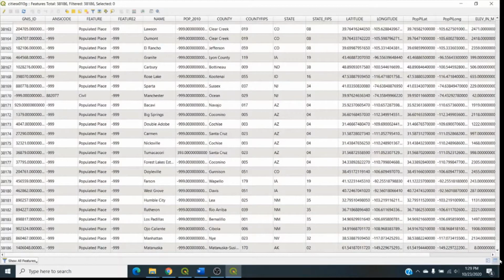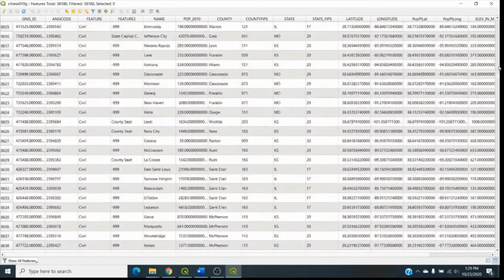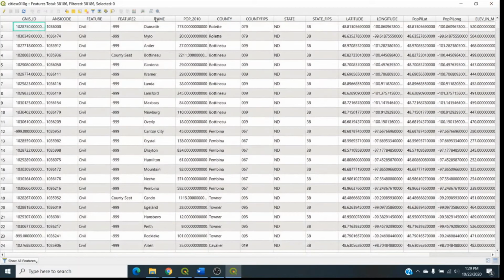We have more than 38,000 cities, and in here we have the name of the city, the population, the name of the county, and we have some identifying values for the state. This is the identifying number, and this is the code for the state. What we need to do is remove all of these negative values in population.